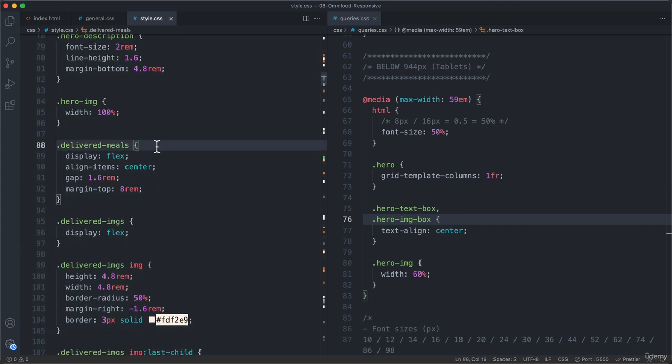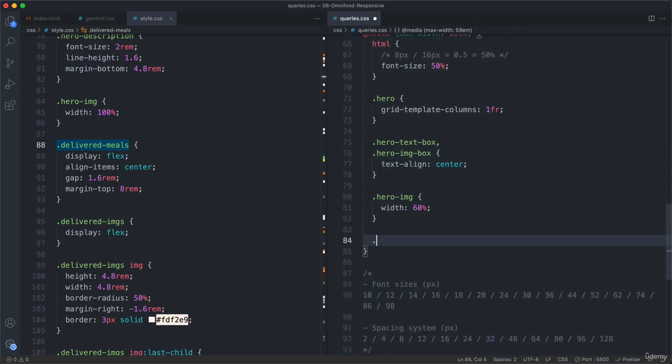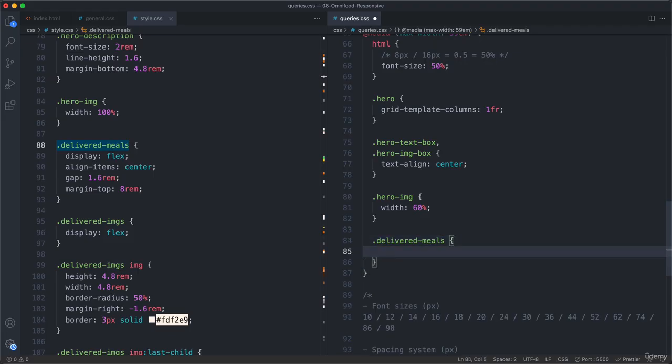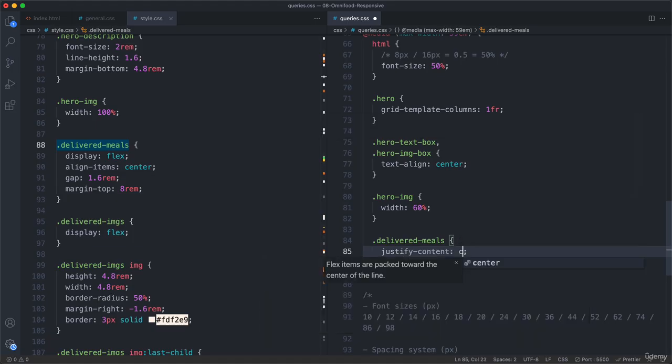And this one here is actually a flex container. So here things are going to work a bit different. So not with text align center, but we can still do it. So delivered meals. And now how do we center content using Flexbox? Well, that's just justify content set to center, right?